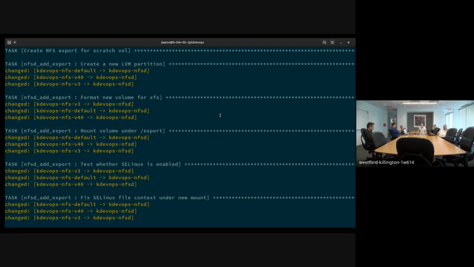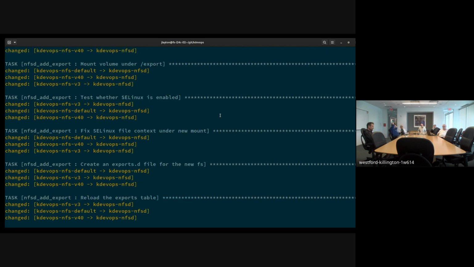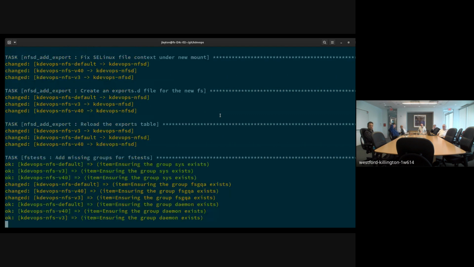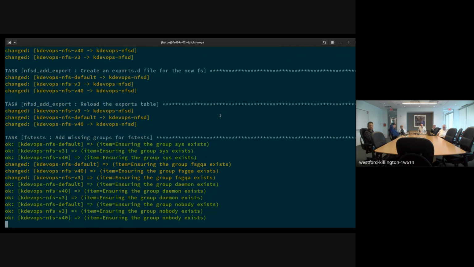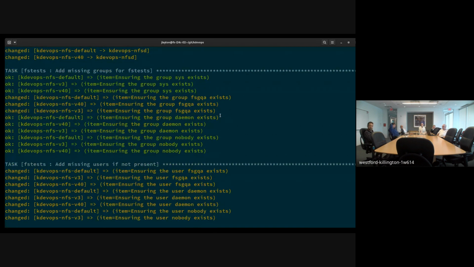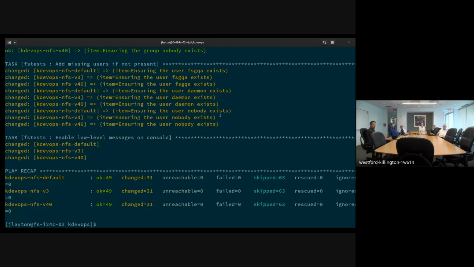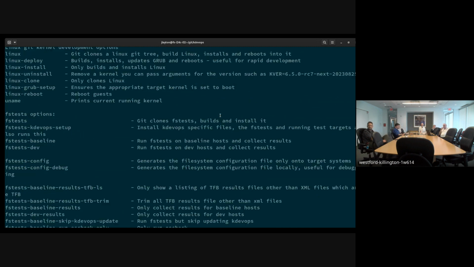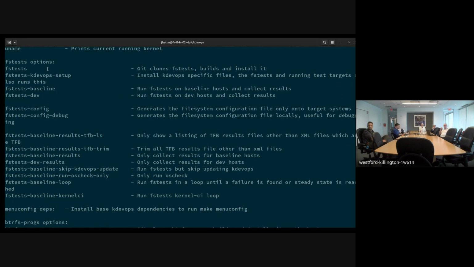Okay, so you can see here where it's adding exports and stuff like that on the host, setting up the exports. All right, done. And now we can do, there's a bunch of actual make targets, right? Especially for fstests. So, this is the one I'm probably going to use here.